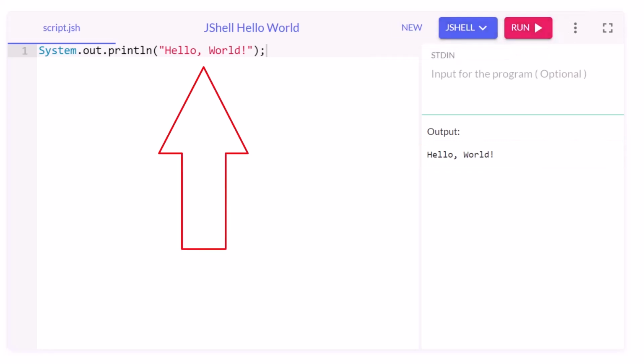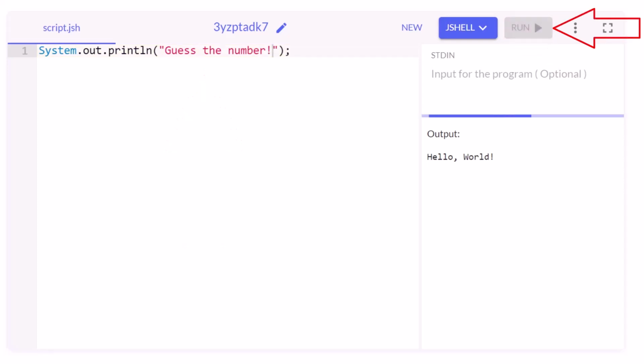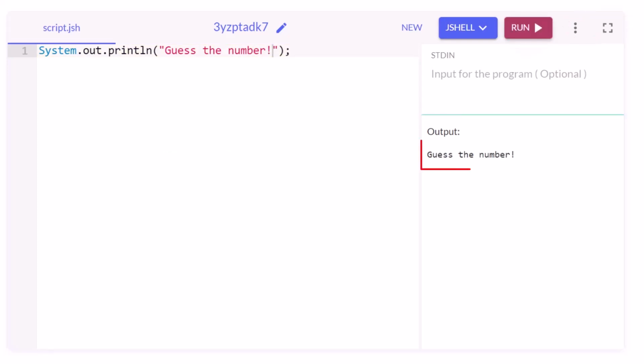We're actually going to create a slightly more complicated program than Hello World. We're going to create a number guessing game. So let's start off by changing Hello World in the prompt to "Guess the number". Click run and you'll see "Guess the number" now appears in the output window. Congratulations, you just edited your first Java program.